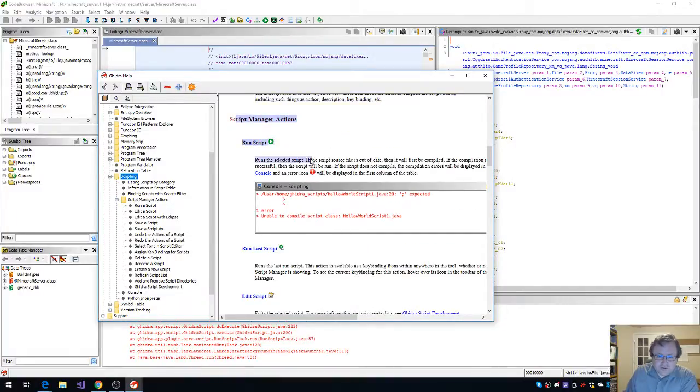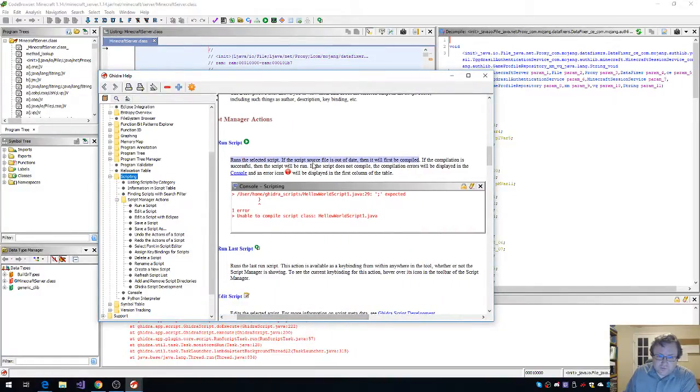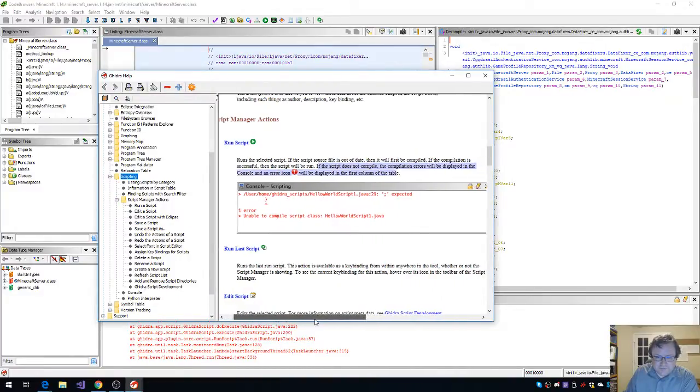Script manager actions. Run script runs the selected script. If the script source file is out of date, then it will first be compiled. If the compilation is successful, then the script will be run. If the script does not compile, the compilation errors will be displayed in the console, with an error icon in the first column of the table. Okay, so here's an example. You're going to get it yelling at you.